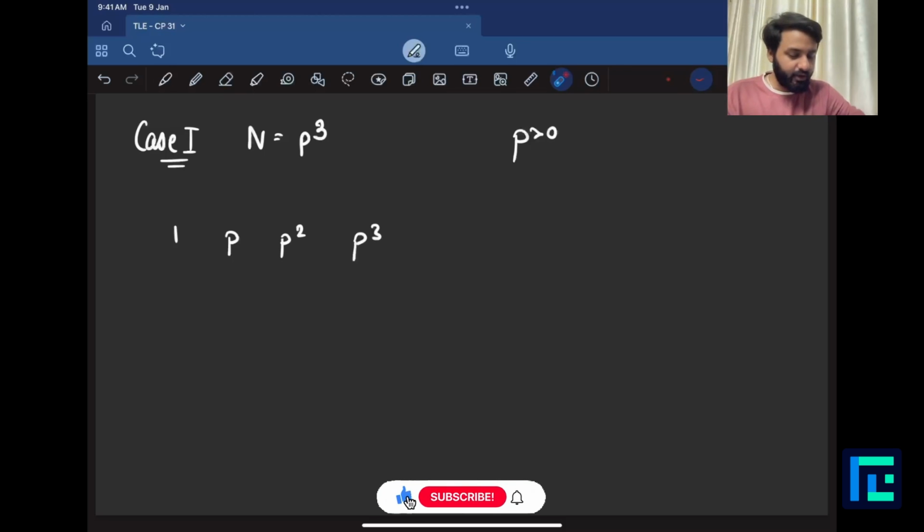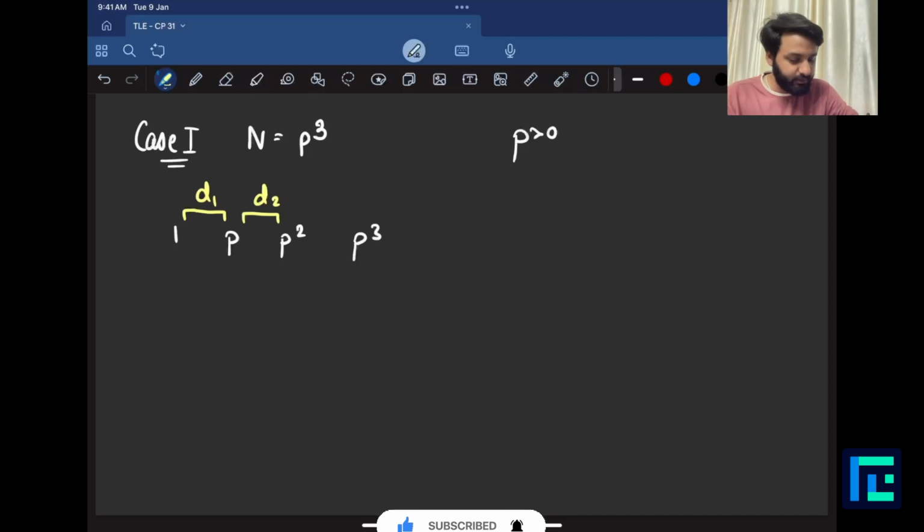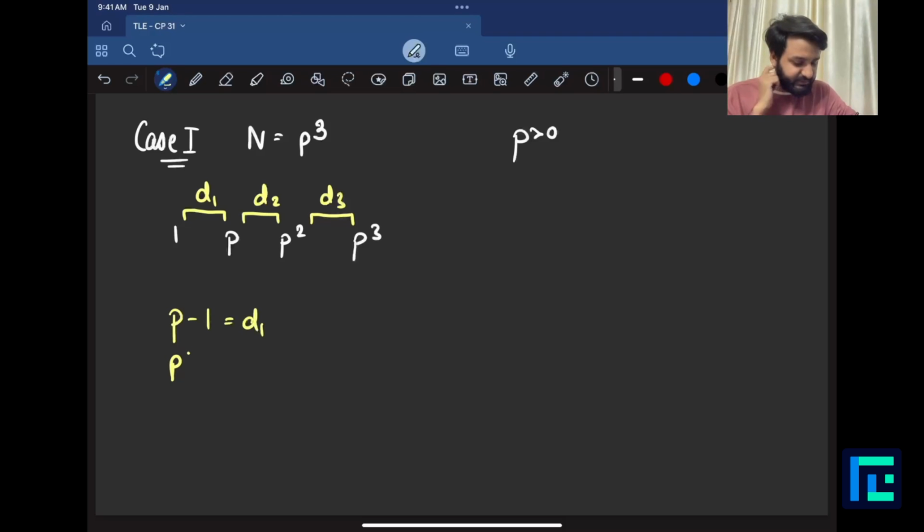Now let me draw a little diagram over here. Let's say the difference between 1 and p is d1. Let's say the difference between p and p square is d2. Difference between p square and p cube is d3. And let's note these equations down. Let's say that I want to keep d1, d2, d3 positive. So I'll say p minus 1 because p is greater. So p minus 1 is d1. P square minus p is d2. And p cube minus p square is d3.